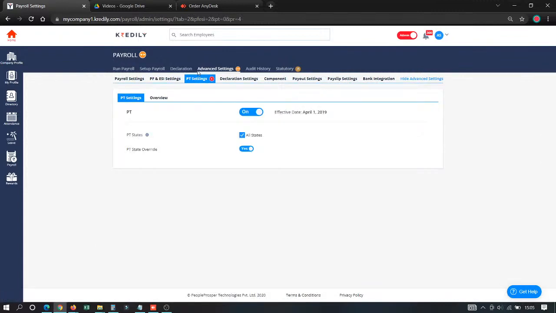And in PT settings, you will just have to turn it on and make sure that you're adding the location information for all your employees so that PT gets calculated in the system automatically. Now you don't have to remember or memorize the PT according to different states. Just turn it on, Kredily will take care of the rest.